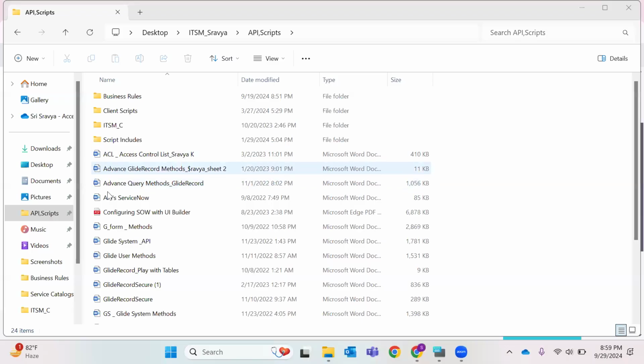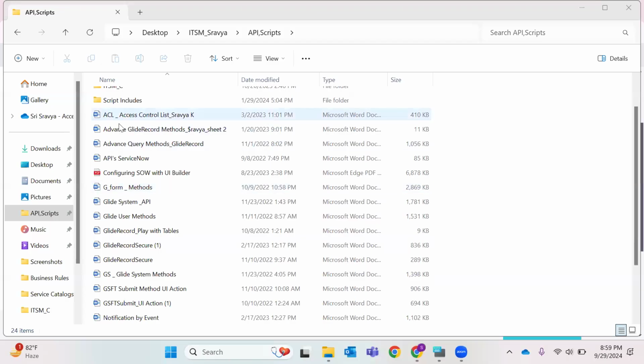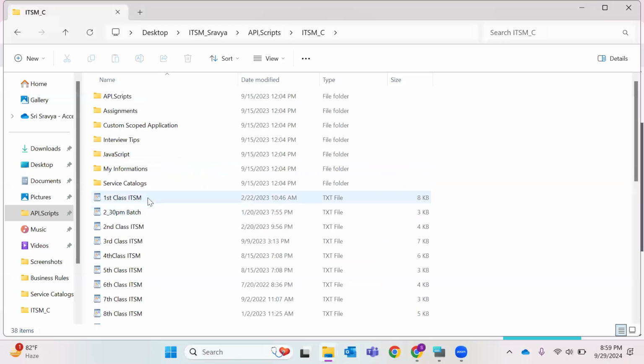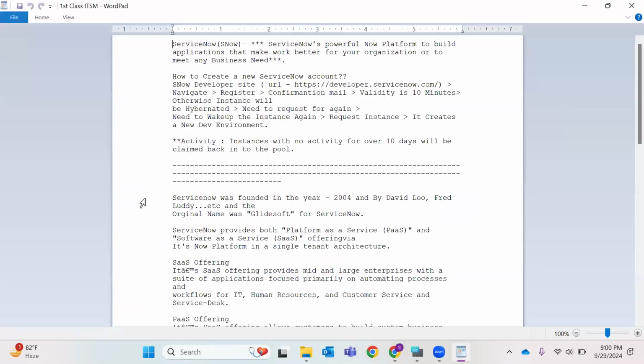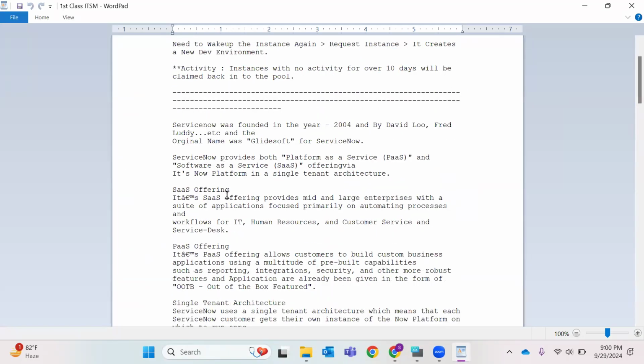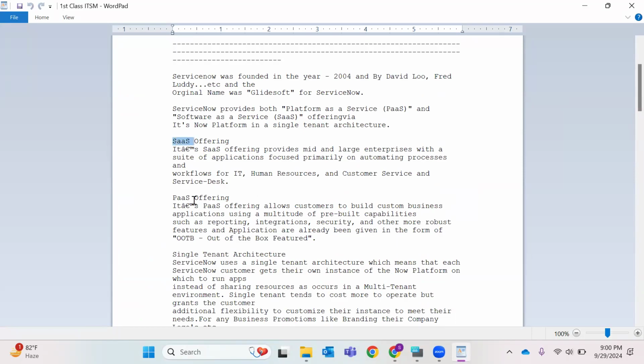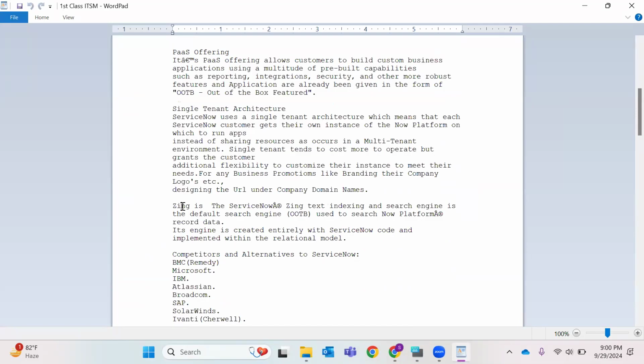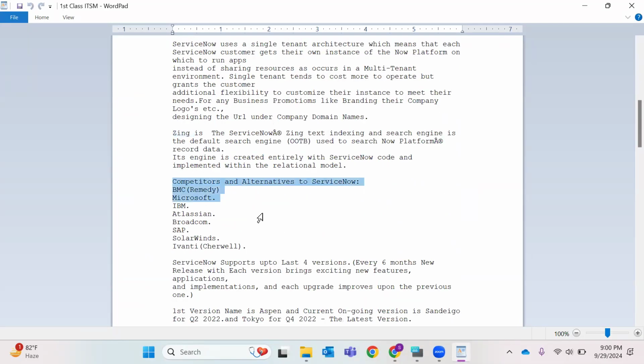So if I talk about ITSM, for each and every topic from day one, for all the classes. If I talk about the first class, you will have all the basics of ITSM. It is somewhat theory, because the admin part will contain some theory and implementation. See how to create a ServiceNow instance, the URL, the method is being explained, and how many days the instance will be active, what are the versions we have, why it is called SaaS and PaaS offerings, what is the single tenant architecture, what type of search engine we use, how many competitors we have.